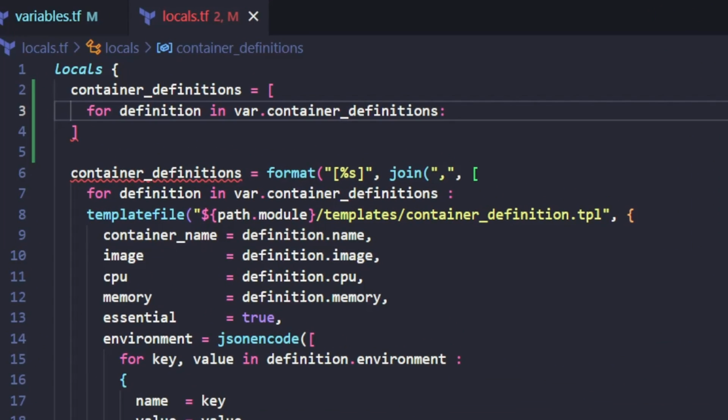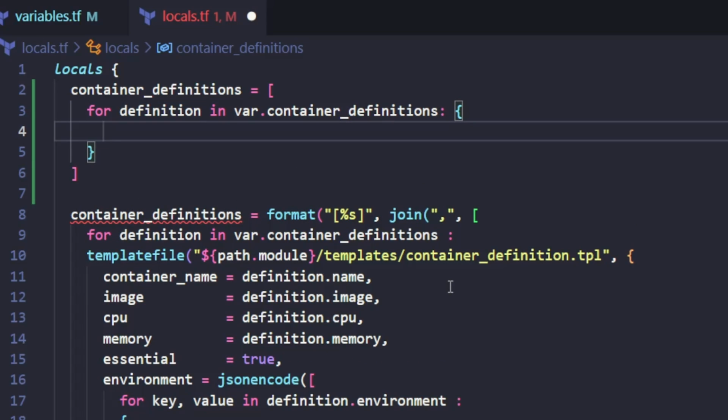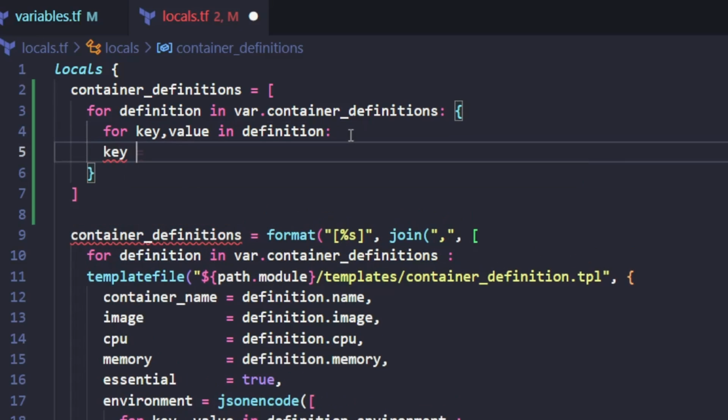I know that each element of the list is a map, and so I will then loop through each key value pair in each definition. And then I'm going to set the key value pair inside the loop. However, if the value is an object, I need to make sure that I interpolate this value further and make sure that it is structured in a way that ECS will be able to process. This is generally the case for container definition parameters that require maps or objects as values. So what I will do is try to interpolate the map object like this.